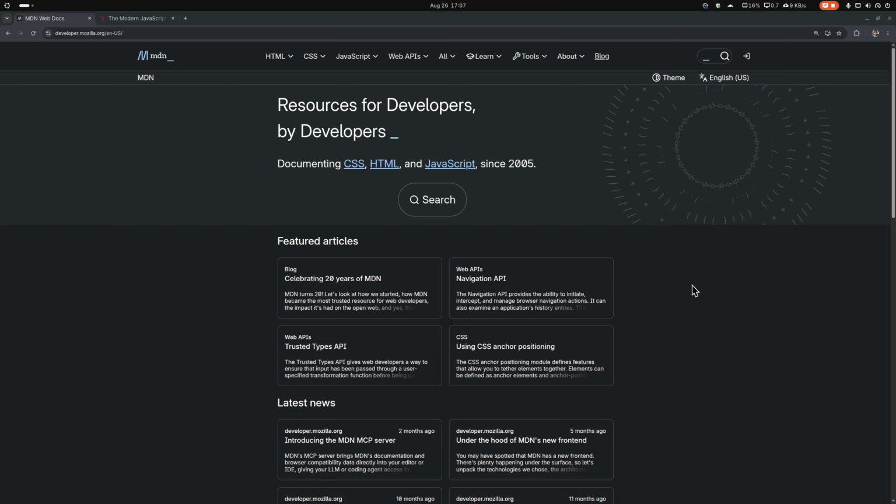The first resource is the MDN, Mozilla Developer Network. Mozilla is the company behind Firefox. As you can see, they have this website which is really awesome. Resources for developers by developers, documenting CSS, HTML, and JavaScript since 2005. MDN is the closest thing we can get to a JavaScript documentation.